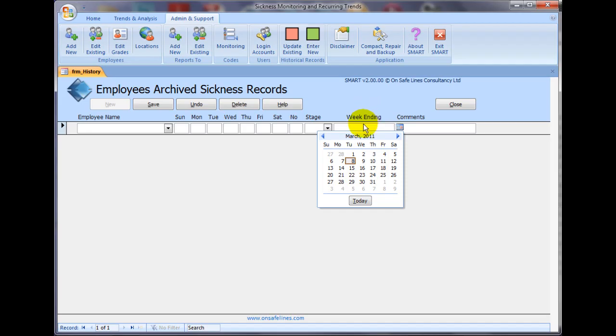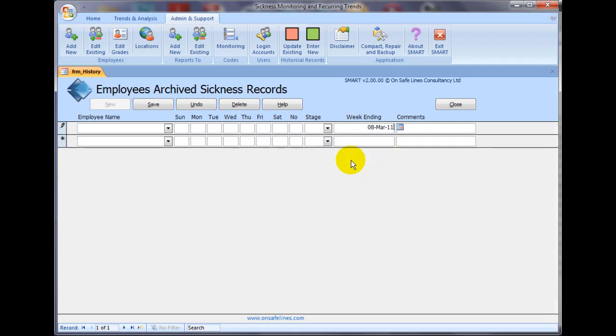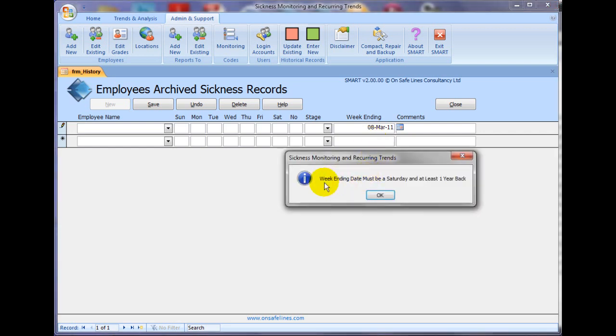The program's intelligent enough to know if you have selected the wrong week ending date. For instance, trying to select a week ending on a Wednesday will bring up an error message: week ending date must be a Saturday and at least 1 year back.